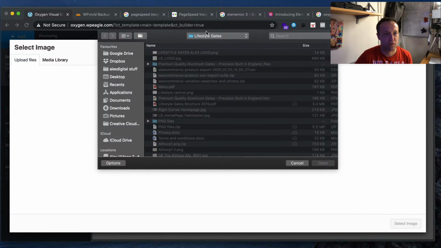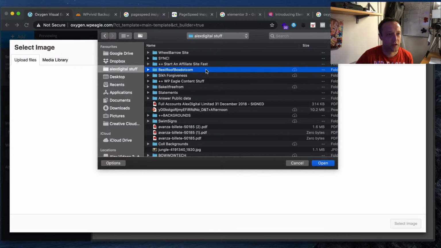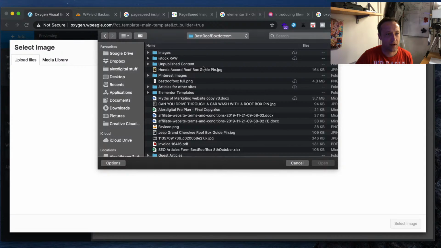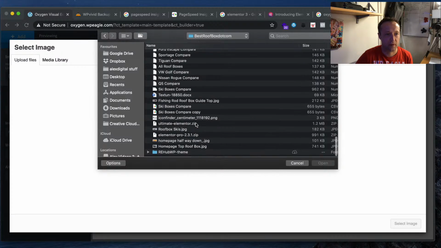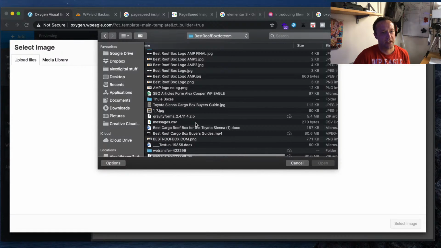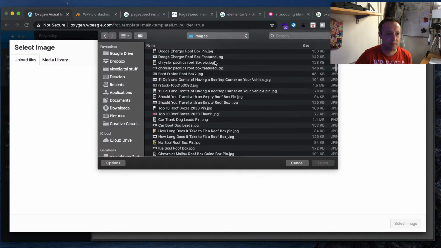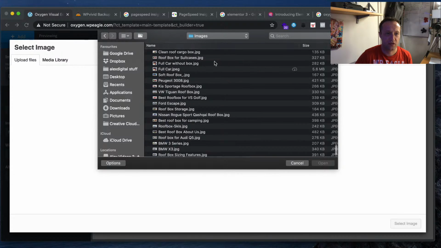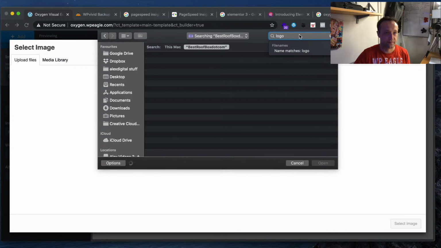Where's my Best Roof Box one? I've still got that logo knocking about. Probably not. Maybe we don't need a logo. Forget that. Oh, images, that'd be a good place to keep it. I need to organize my files way better. I'm just going to do a search for logo again.